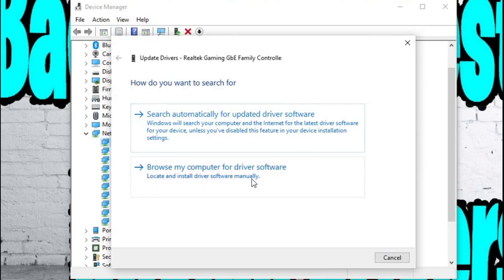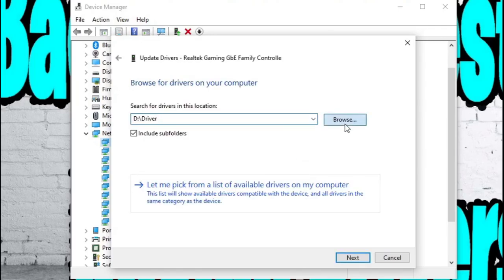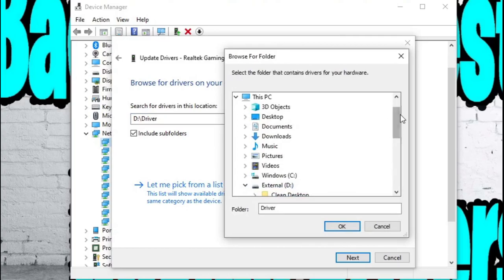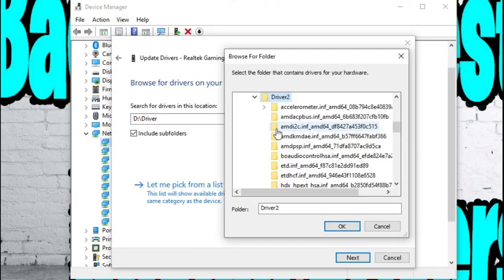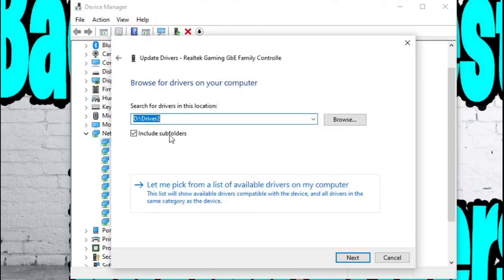You want to click on Browse My Computer for driver software, and then hit Browse. You need to find your driver folder. For me, it is driver 2. Press OK, and make sure that your driver 2, or for you it might be driver, stays highlighted, and then press OK. So here it is going to search my D drive and then my driver 2 folder for any updates that this driver might want, and then press Next.